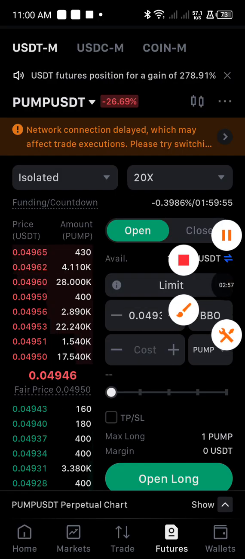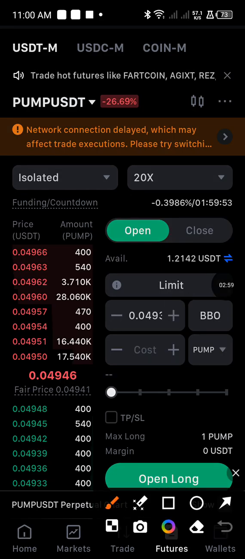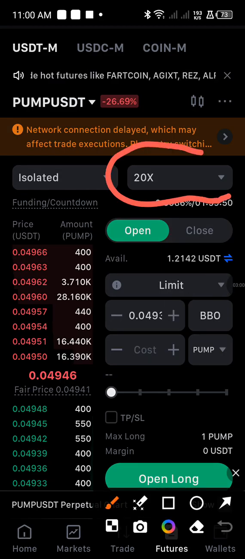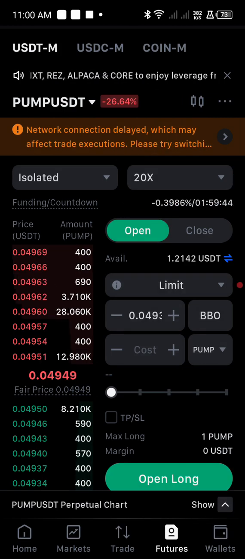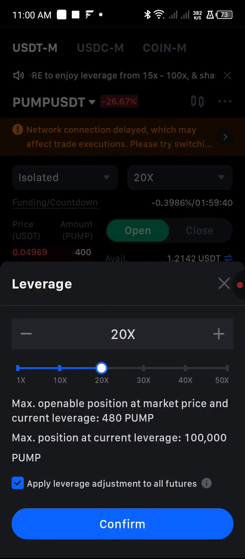Now this is where you choose your margin. And you need to understand that trading futures is very, very risky. It's highly volatile, and the volatility is determined by the leverage you're using. Once you click on the down arrow, I can increase up to 50x, right? But as a starter, if you are taking your first trade, 20x is the highest you can go. After your second trade, you'll be able to use 50x.